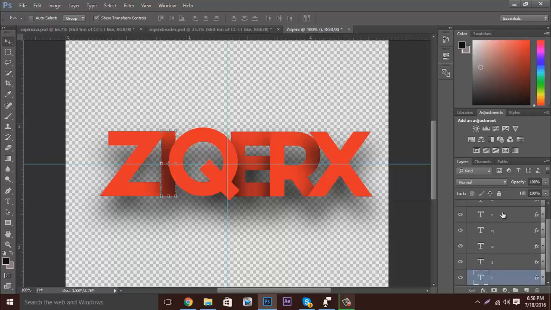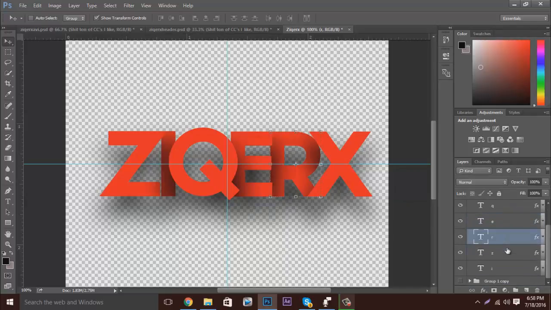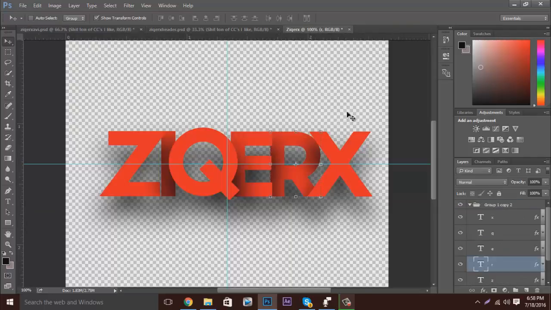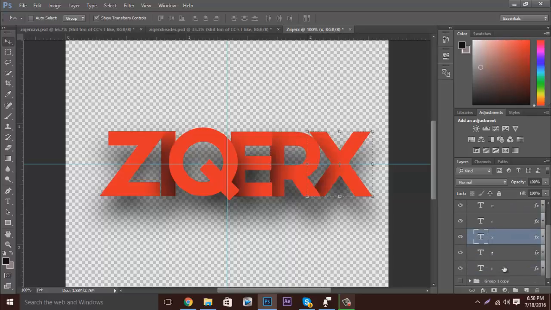Now, the R, I don't know if it would look better under the E. It doesn't look too bad. I actually like it a little bit better on top. And then this one, I put it behind. Oops. And the X, let's see. Does it look better behind the R? Huh. I kind of like that too. I'm gonna leave it like this.